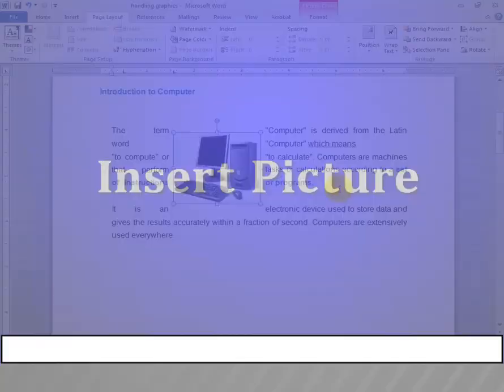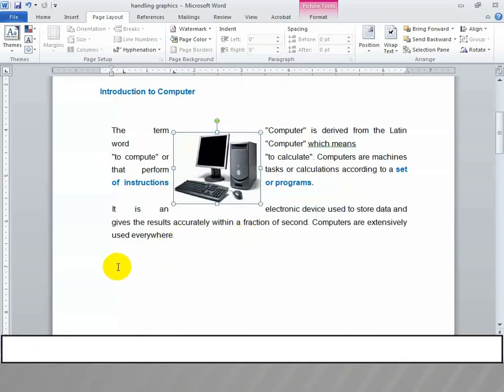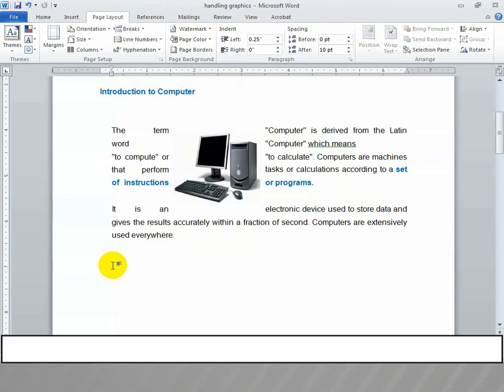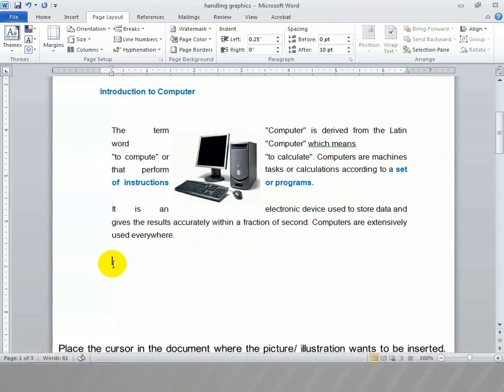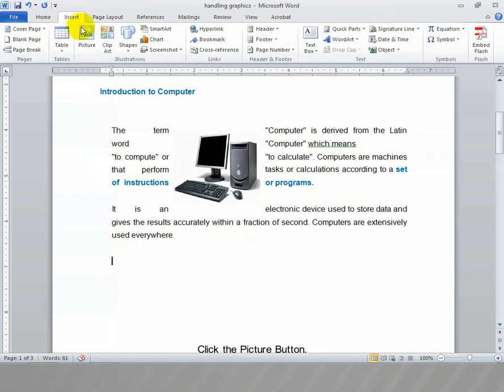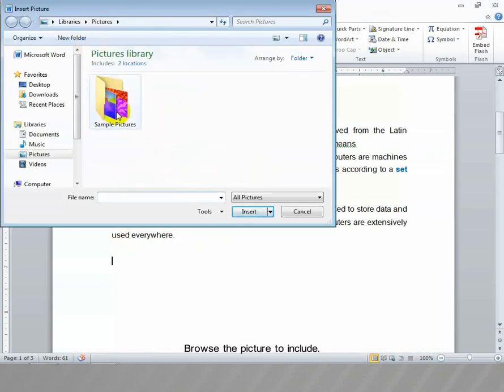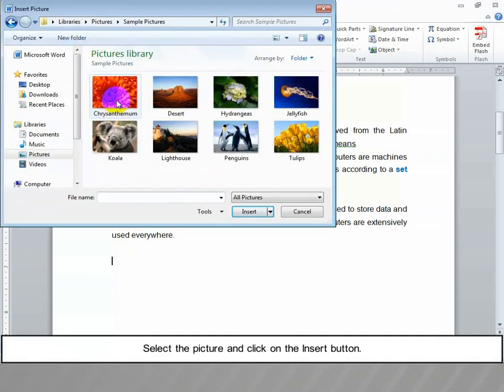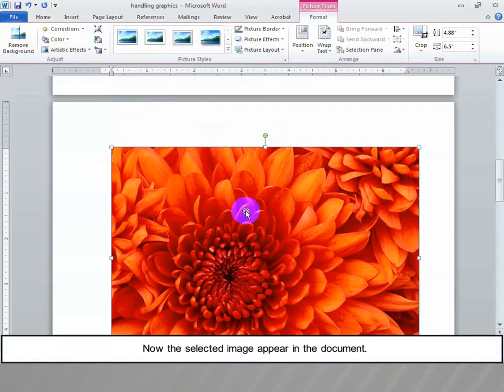Insert picture. Place the cursor in the document where the picture or illustration is to be inserted. Click the Insert tab on the ribbon. Click the Picture button. Browse to the picture to include. Select the picture and click on the Insert button. Now, the selected image appears in the document.